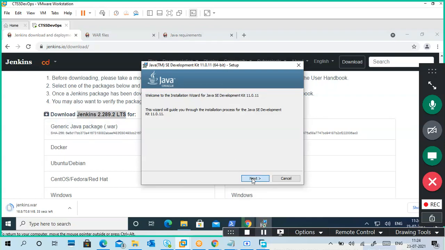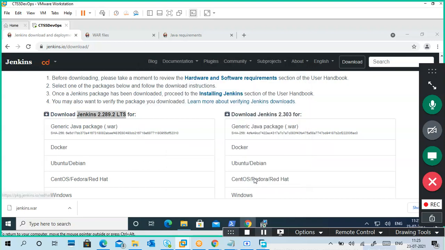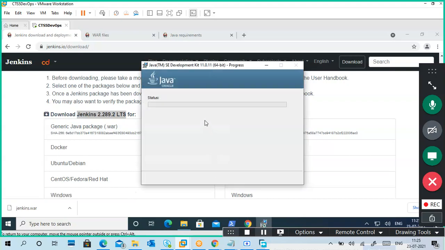Yeah, first install Java. Background downloading is going on. Remember the path, guys: Program Files, Java, JDK 11.0.1. In Program Files only, then it is good. If you want to change the location you can, but I'm not changing anything. This is the installation location, a very important location. This is called the home directory, Java home. Let Java install first.